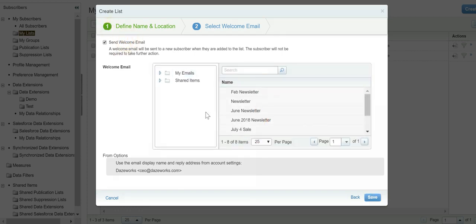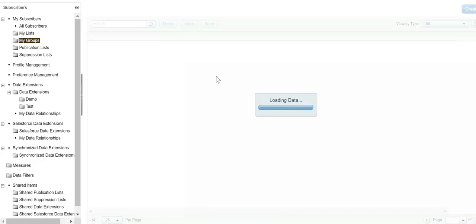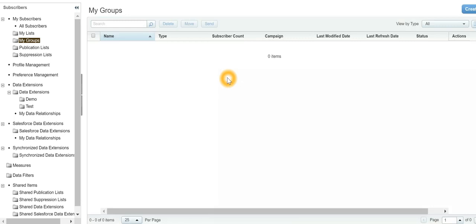Over here, I can specify a welcome email if I want to send it to all the subscribers who would be added to this particular list. I can specify a particular letter over here, and everyone in that particular list would get a welcome email. This is all about the list. The next one is groups. Groups is a filtered way of creating a list.